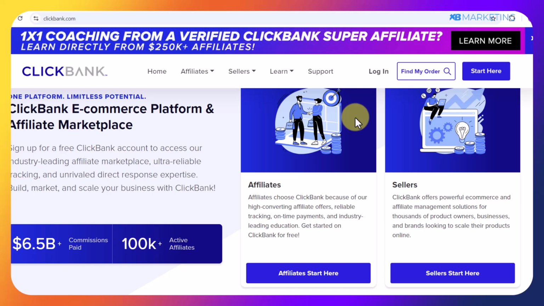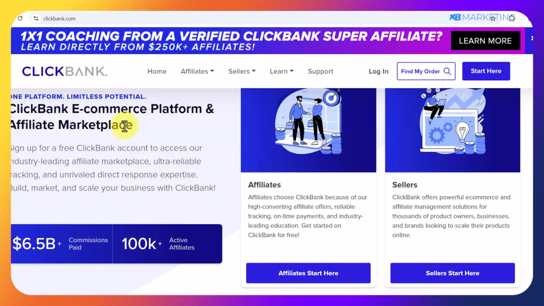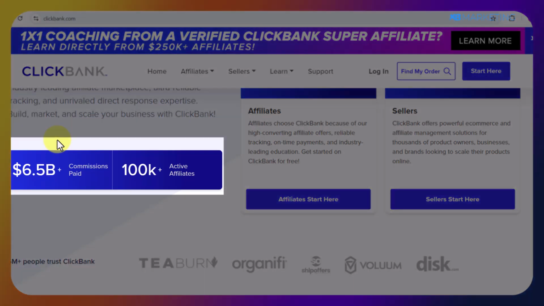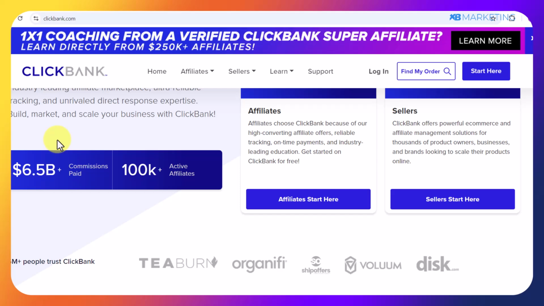There are so many benefits that come with working with Clickbank. The first benefit is that Clickbank is the number one marketplace in the world where you can have access to thousands of products that you can promote and start making passive income online. And as you can see for yourself, they've paid over $6 billion to affiliates. And as you can see, you can make money from this platform as well with affiliate marketing.